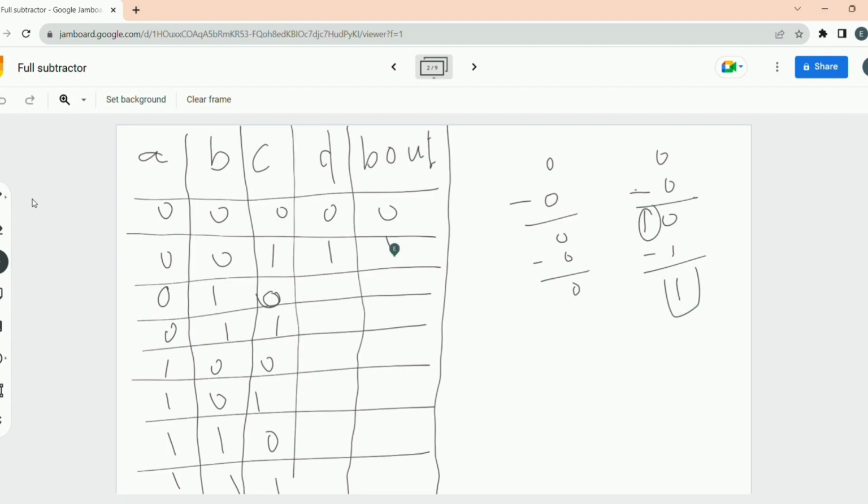Now 0 minus 1 we can't do. So that's why we are getting 1 borrow here. 2 minus 1 is 1. 1 minus 0 is 1. So difference is 1, borrow is 1. Now 0 minus 1 we can't do. That's why we are getting 1 borrow here. So 2 minus 1 is 1. Minus 1 is 0. So difference is 0, borrow is 1.